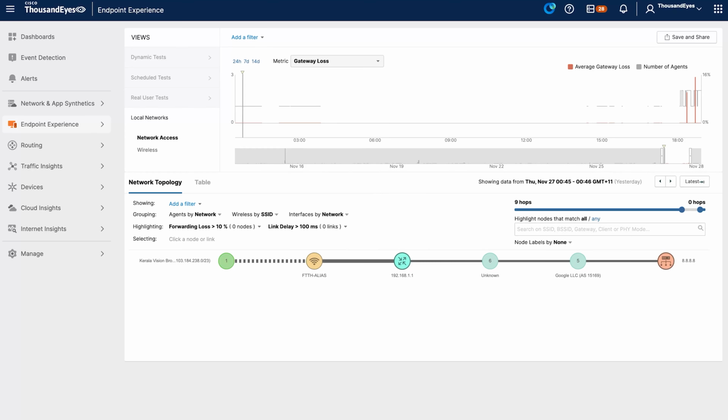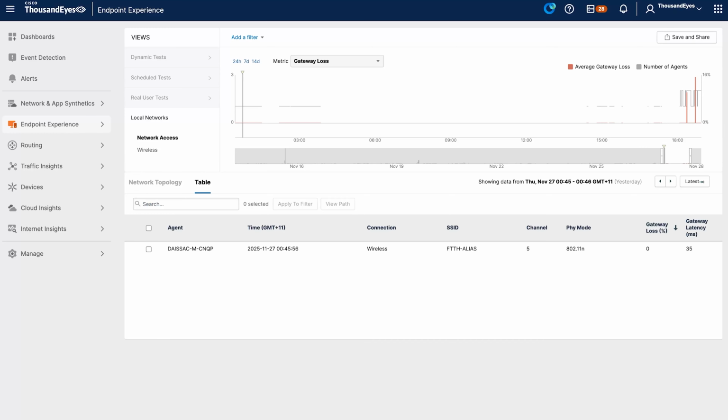The Network Topology tab shows a visual map of how the user is connected to the internet. It highlights each segment in the connection path, like SSID, gateway, VPN, and DNS servers, along with their status. Under Tables, you'll find detailed connection information, including connection type, SSID, channel, gateway loss, as well as gateway latency.